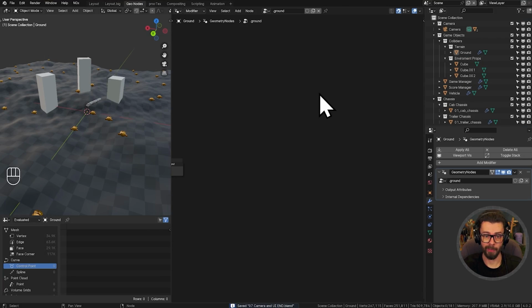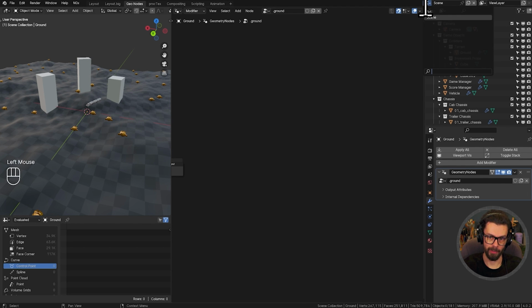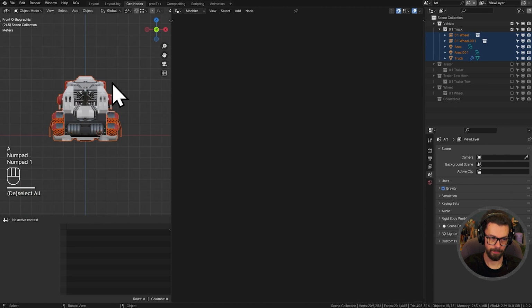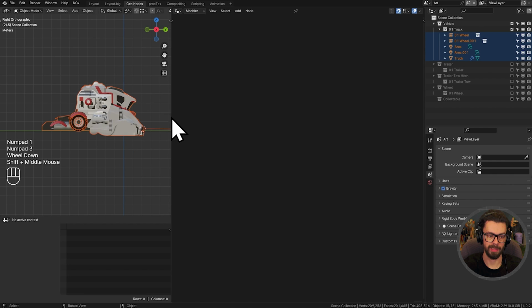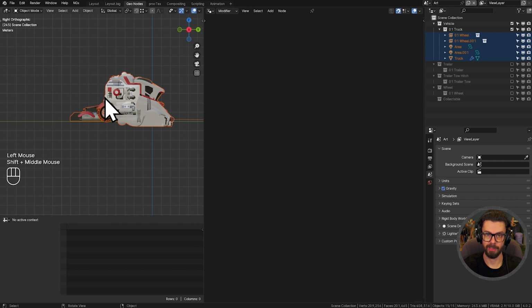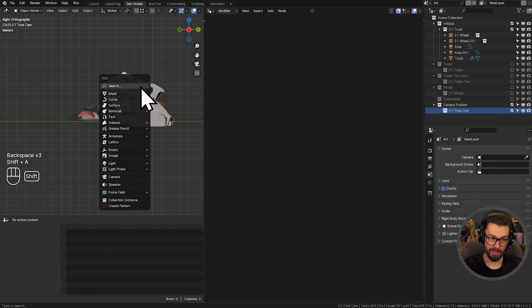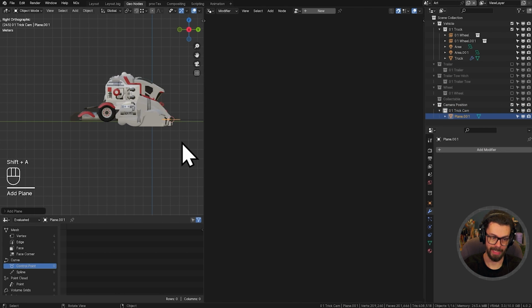The first thing that we're going to be doing is setting up the predefined camera locations on our truck. So jump into your art scene, enable your truck collection here. And again, if you're doing multiple different ones with a skin switcher, then you'll potentially need different camera positions for different vehicles. So we're going to create a new collection, which is going to be called camera position. And I'll do another collection inside this called O1 truck cam. And inside this collection, we're going to add a new mesh plane.